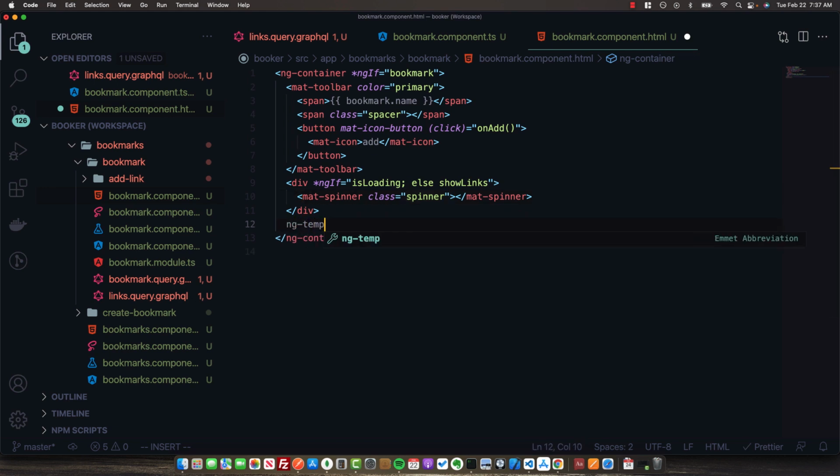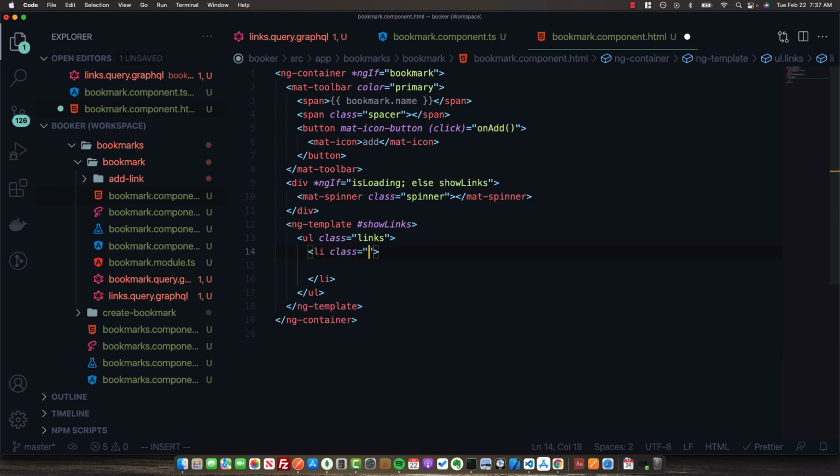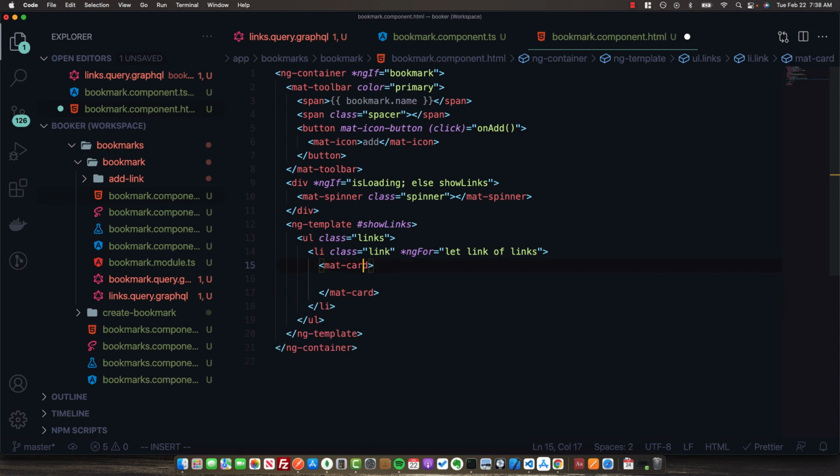So if the spinner is not showing, we'll have an ng-template here, and of course give it a hash of showLinks. So inside this ng-template, I'm going to have a new unordered list, and I'm going to give this a class of links, and we're going to have a list item here. We're going to give this list item a class of link, and as you probably guessed, we're going to have an ngFor now, where we say let link of links, which is pulling from our links array in our component. And for each list item here, I want to use a mat-card and add a click listener.